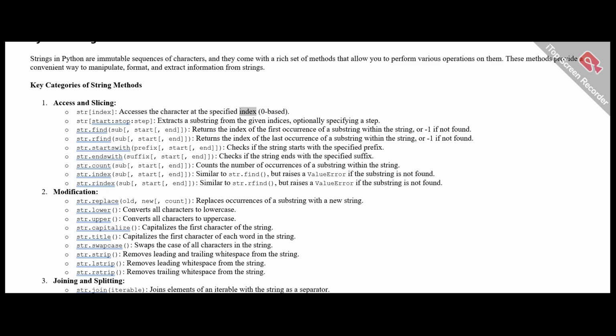str[index] accesses the character at the specified index, 0-based. str[start:stop:step] extracts a substring from the given indices, optionally specifying a step. str.find(sub, start, end) returns the index of the first occurrence of a substring within the string, or -1 if not found. str.rfind(sub, start, end) returns the index of the last occurrence of a substring within the string, or -1 if not found.